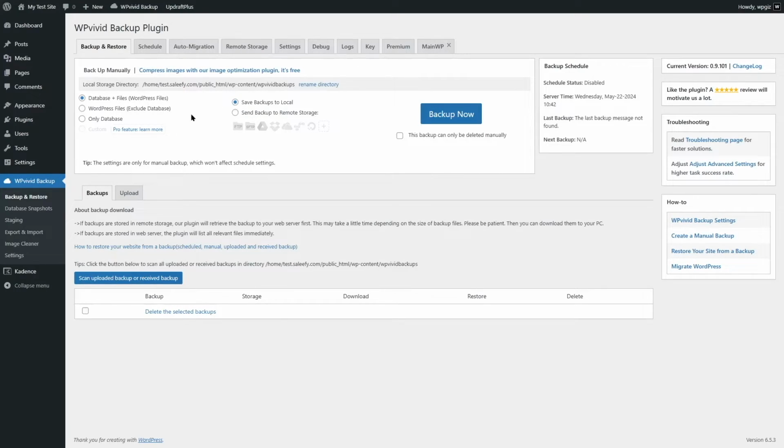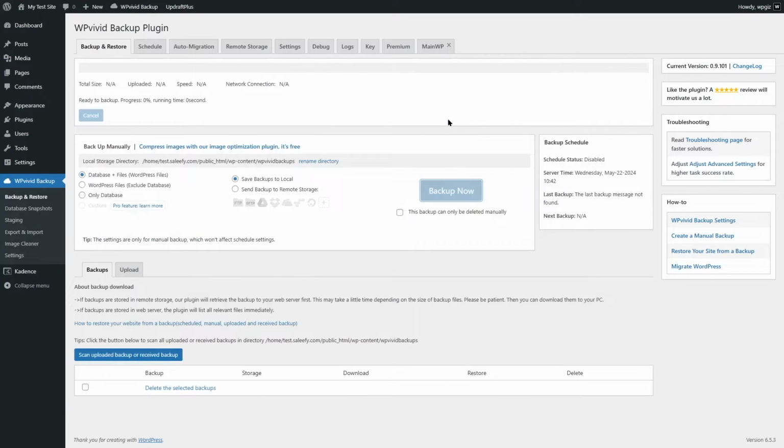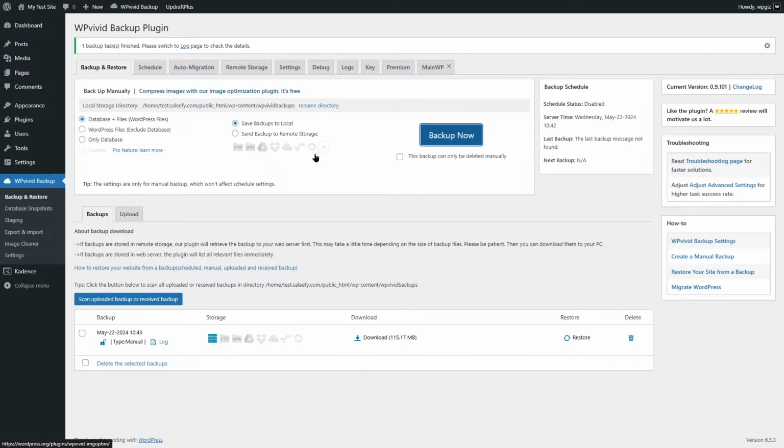After you select these options, we are simply going to click on this Backup Now button and wait for the backup to complete. Now, depending on the size of your website, it's going to take some time. Usually, it's around 30 seconds. All right, our backup is complete, and you can see in this tab over here, our backup has shown up along with the time and date of when this backup was made.